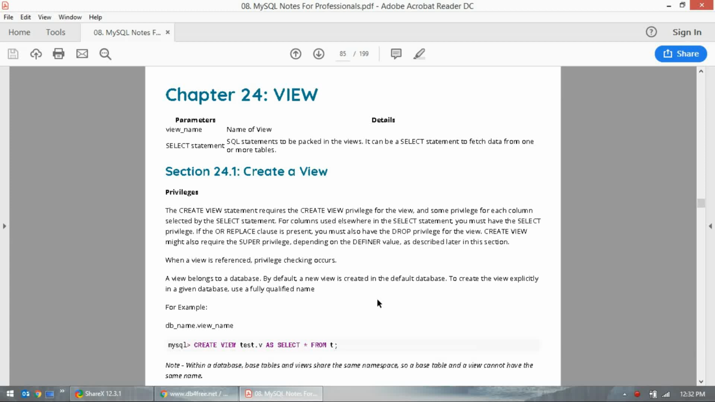Here, what we are trying to do in this chapter is create views. View, okay, that's a very good question. So what is a view?